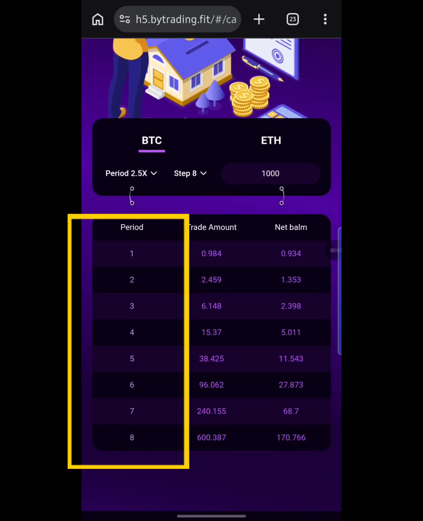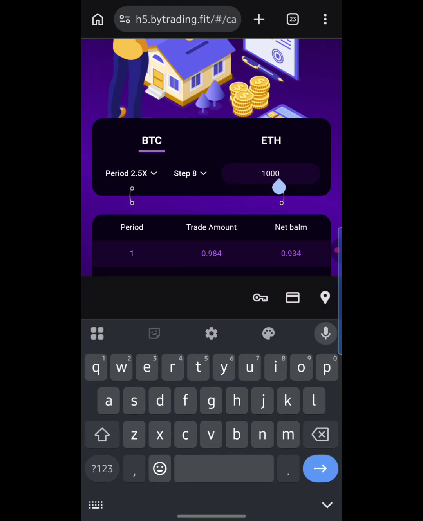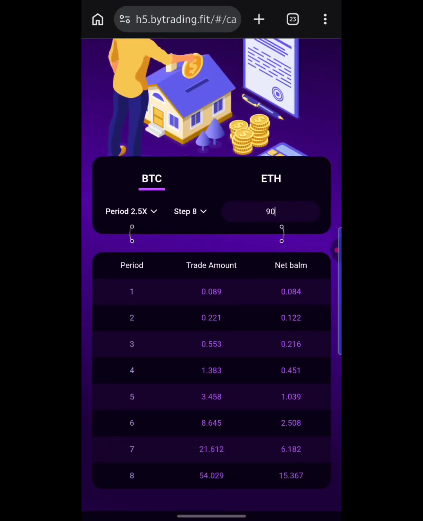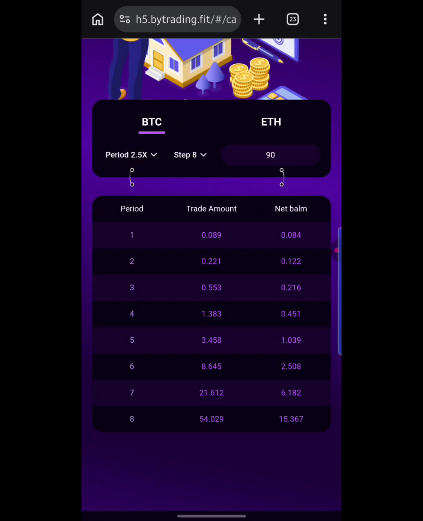As you can see, there are about 8 periods over here, which is also called 8 stages. When you input your trading capital over here, I'm going to erase this $1,000 because I don't have $1,000 on my balance. I'm going to input $90 right here, and then I simply leave it that way. As you can see, this is the amount I'll be using for my $90 capital.